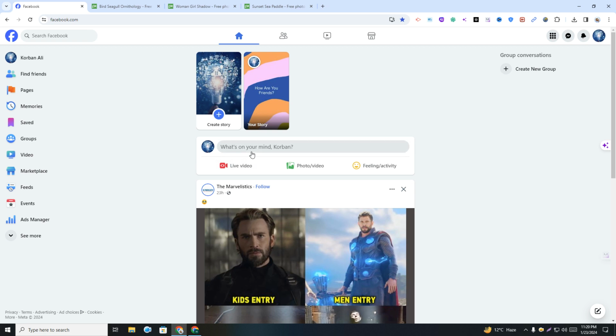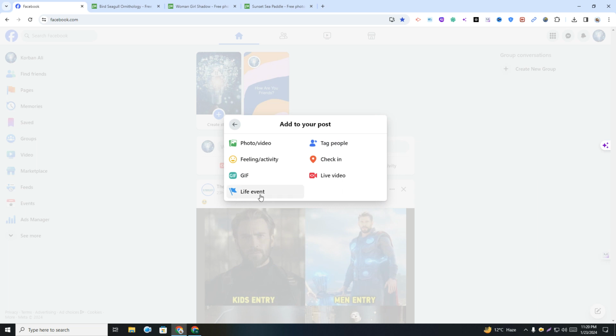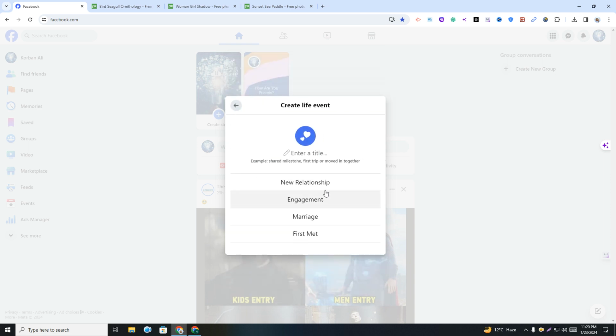So you can see this is the photos. I'm just going to click here, and then you can see the three dot option. Simply click here, and then click Life Event. Then you'll see some categories here, and among them, the third option from the left side, simply click on Relationship.